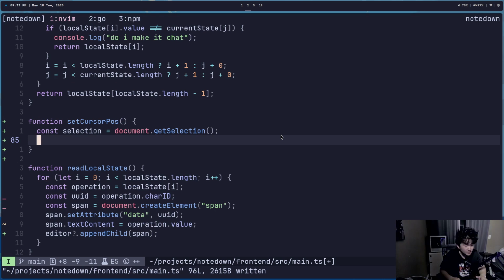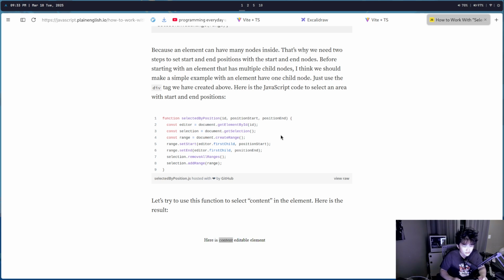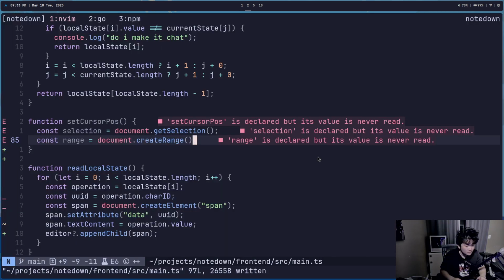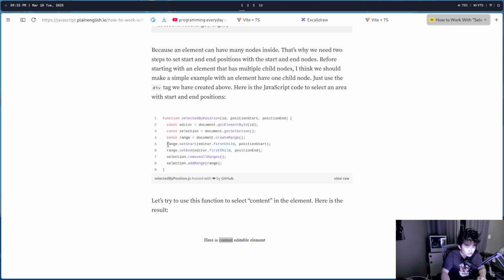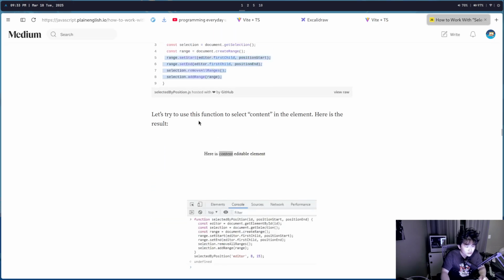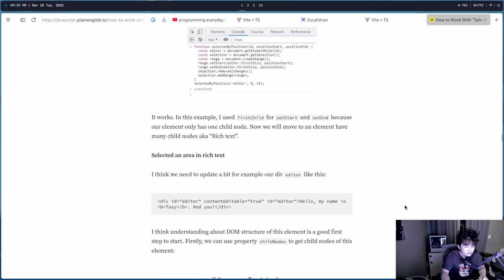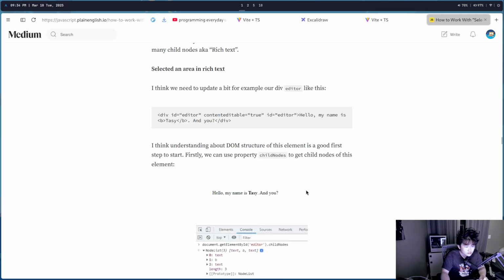Then make a range object. So range... Right. Okay, so that's what we have. Then range dot set start, editor dot first child, position. What is this? What is this set start? Let's try using the content. Understanding the DOM structure of this.